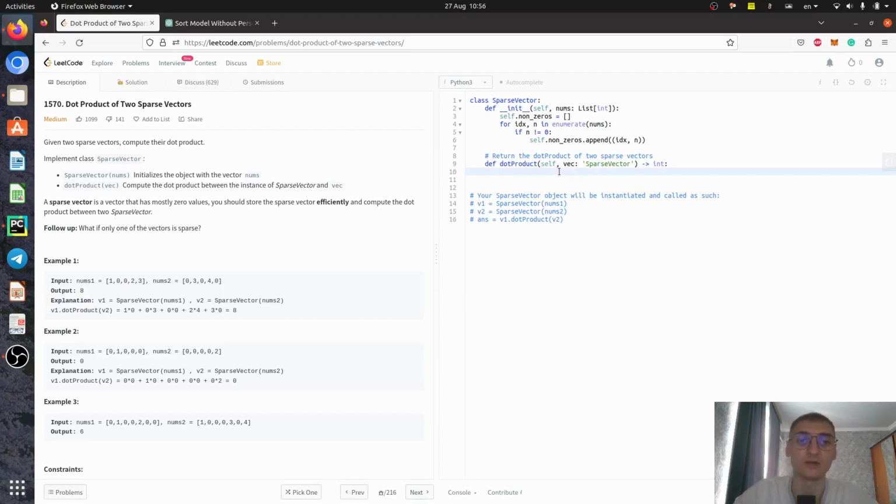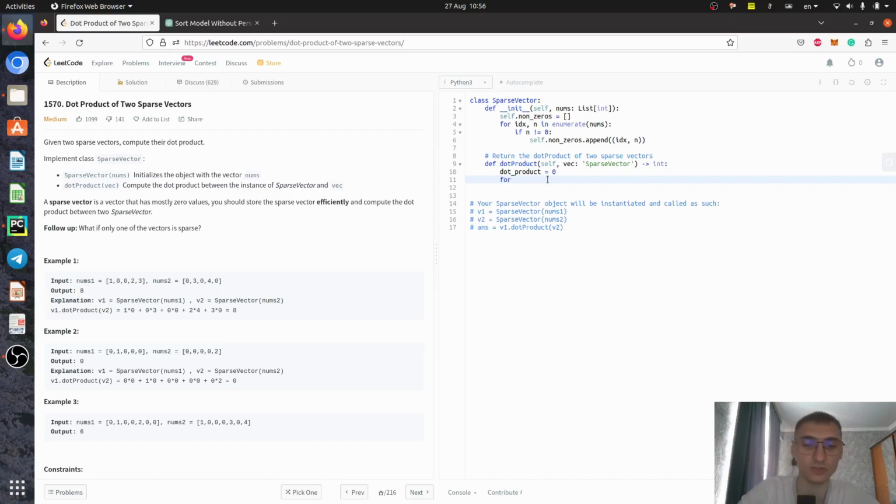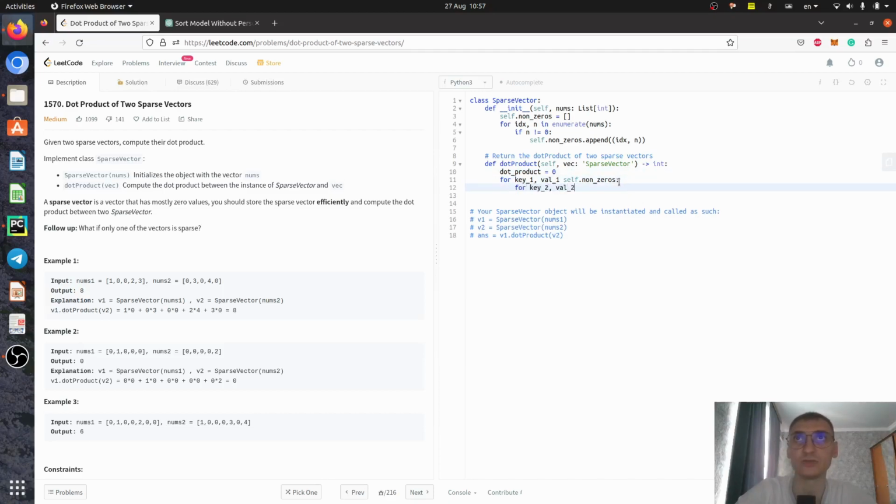Now let's look at calculating the dot product. Let's firstly define our dot product variable. Then we're going to iterate over the key and value of our first vector, which is self non-zeros. Just pay attention to how this has to be called: v1 dot product v2. So v1 is going to be used as self, and the argument is our vector, which is the object of the sparse vector class. So for key, val2 in vector non-zeros.